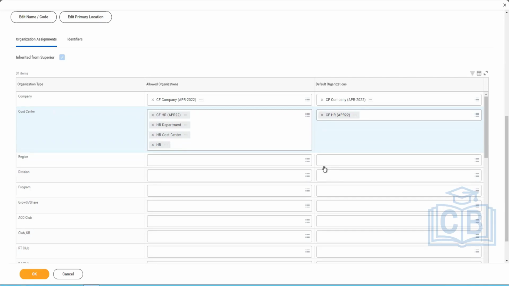So when you need to tighten up the restrictions, then you use a combination of default and allowed. Otherwise, you can just do the default organization.